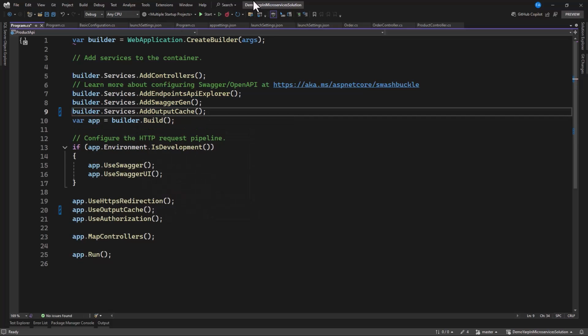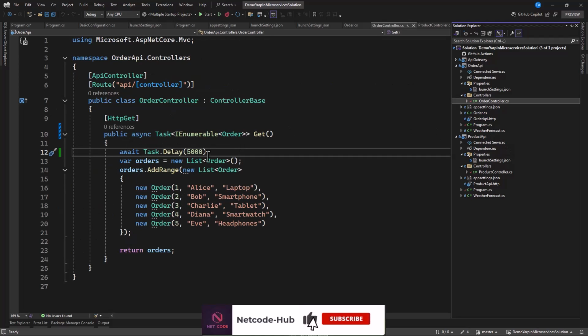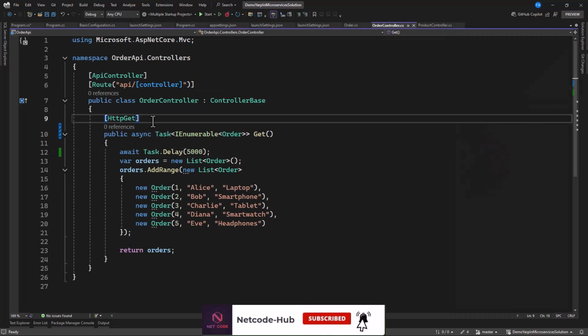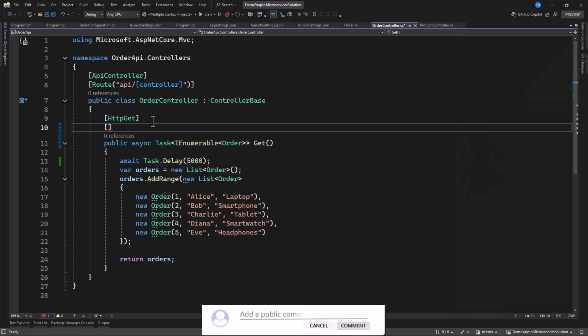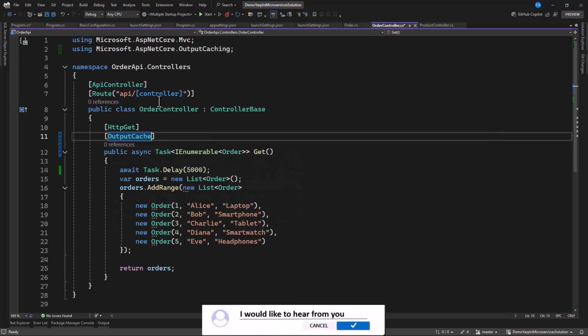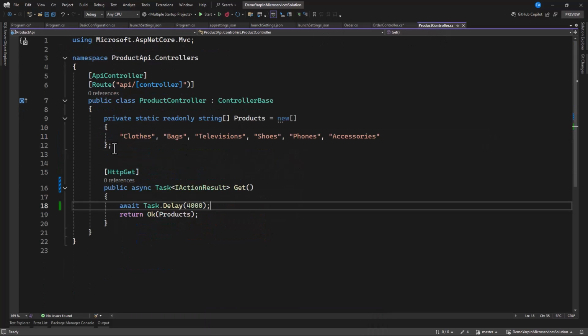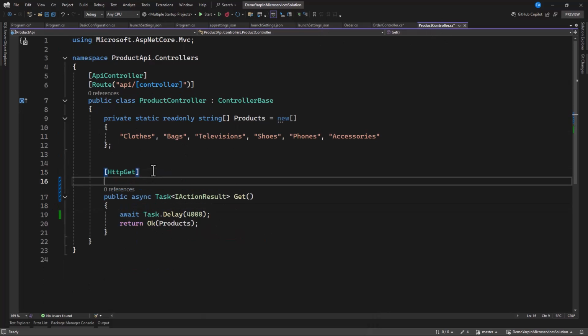And that is all. Now the next thing that you need to do here is to specify the verb, or if you want to cache the whole controller action method, or you want to make it specific. Let's say, currently we have only one endpoint in here. So this is what I'm going to do. We can put this output cache attribute on top. Let's grab this, go to the product controller, and also put this output cache attribute here.